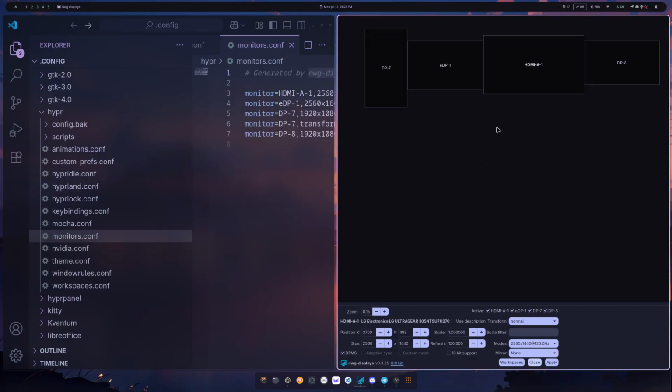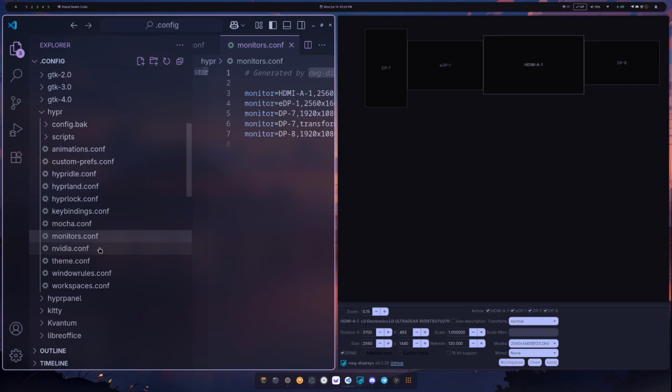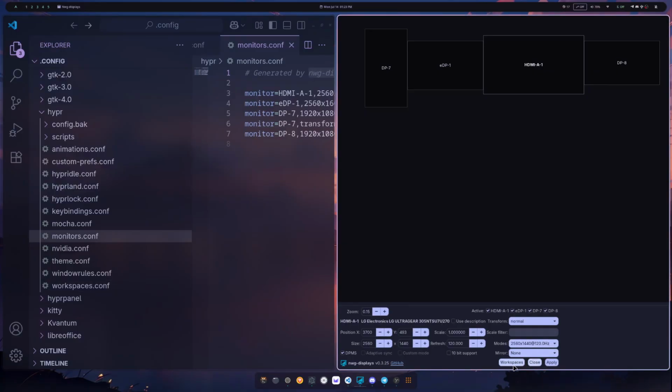If you go to their GitHub page when you download this, it does explain to you how to do that. But you would just add the monitors conf, and I believe the workspaces conf as well, because you can actually define workspaces within here as well if you want to. But I just use it for the actual displays itself. But I can actually move these around just like you would on Windows or macOS or even KDE or anything else.